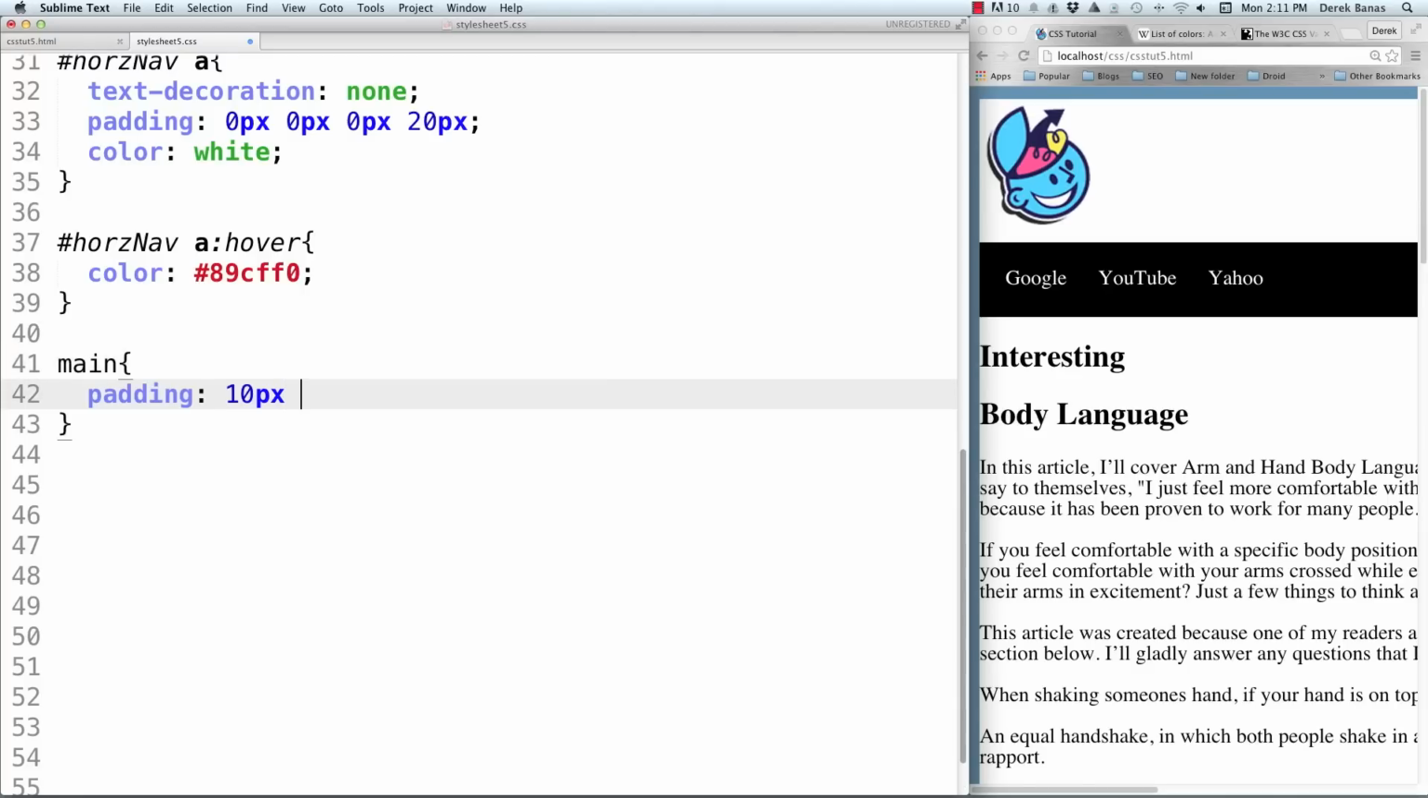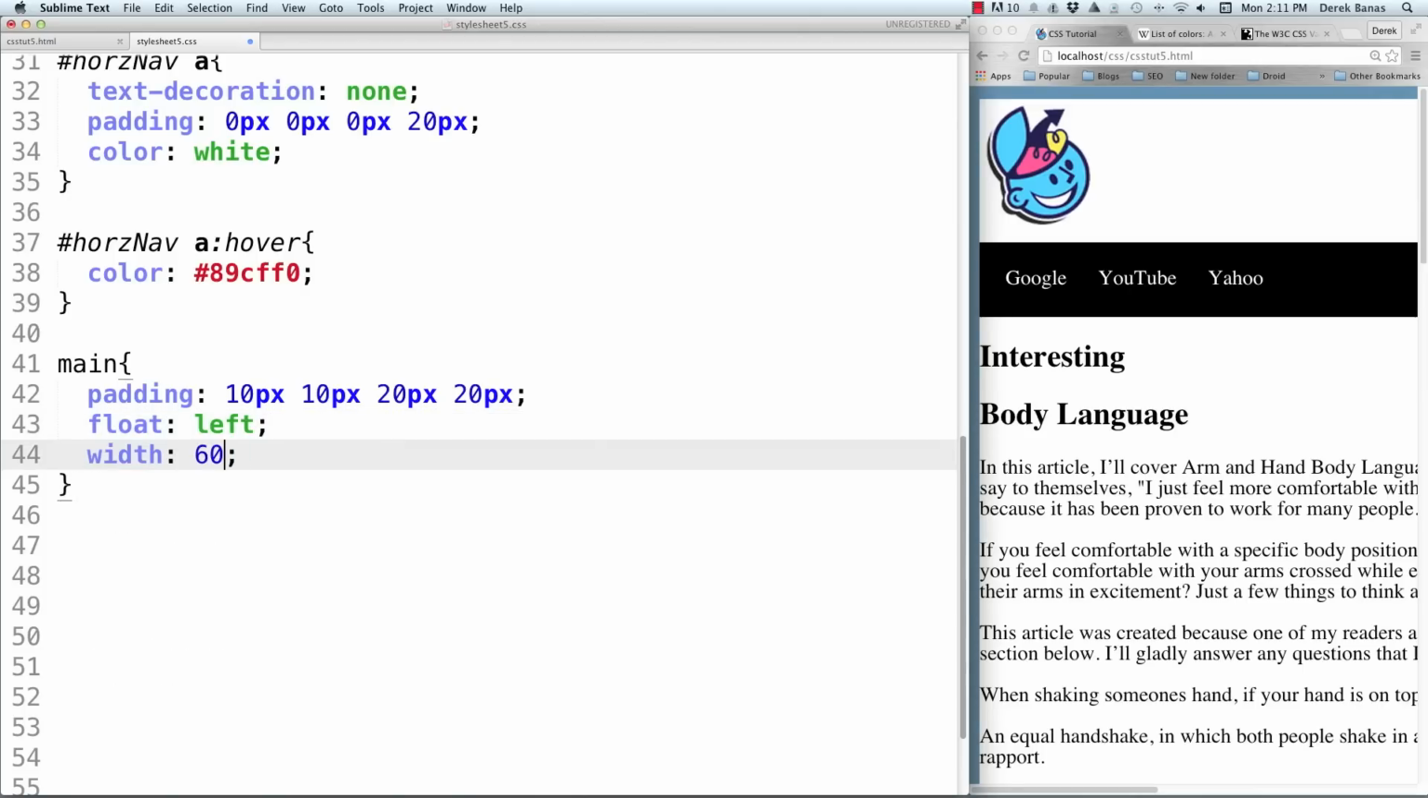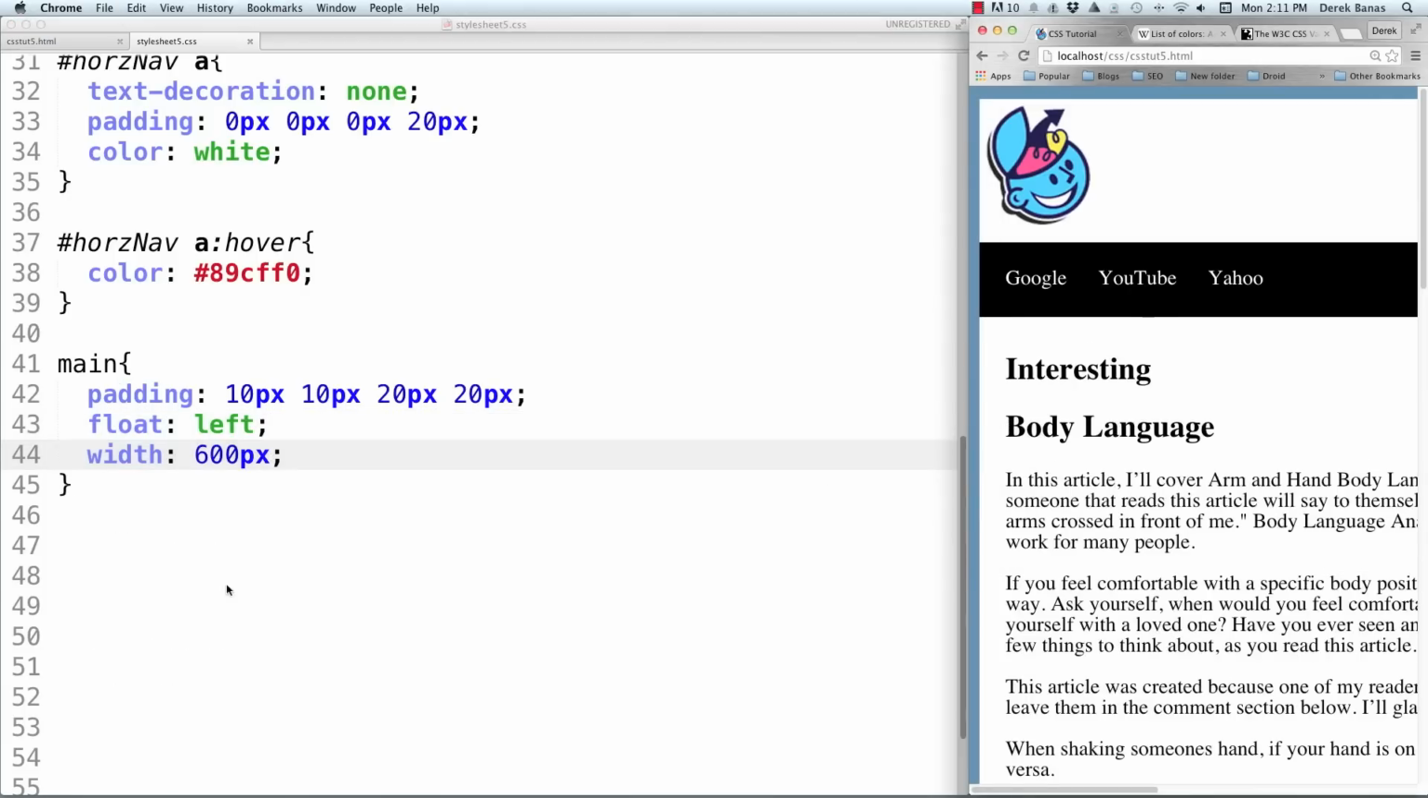Throw in some padding on this guy. Let's float everything in main to the left side of the screen like we covered previously, and then let's make the width 600 pixels. Now you can see things are floating a little bit better.